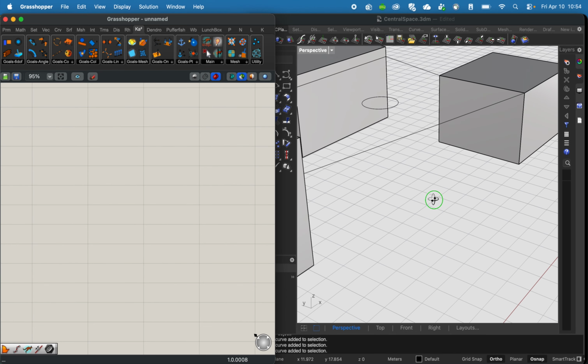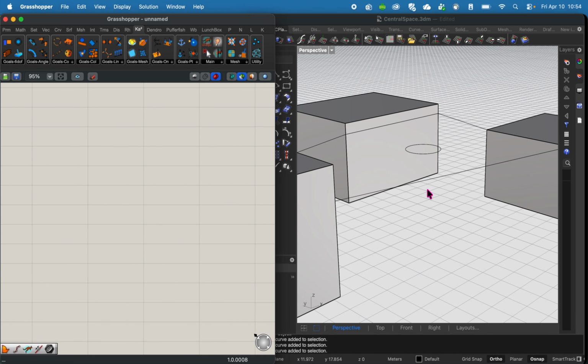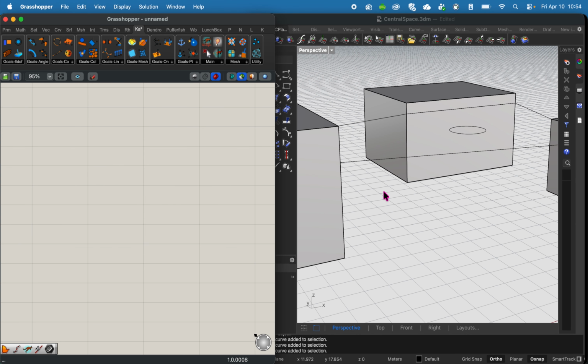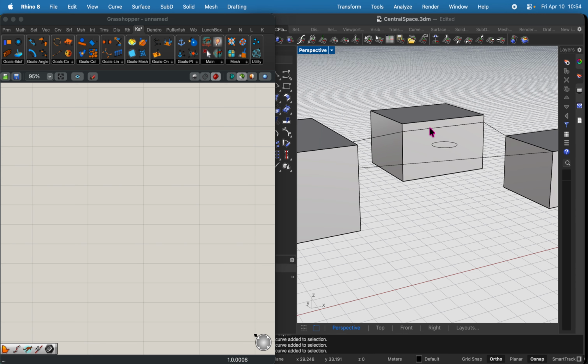Okay, so in this video I'm going to show how to create a canopy using Kangaroo and a form finding methodology, using Kangaroo as a physics simulator inside Grasshopper. The idea is to create a canopy that sits in between these three buildings, that has this edge and that also has a hole in the middle here, maybe for a column or something like that.